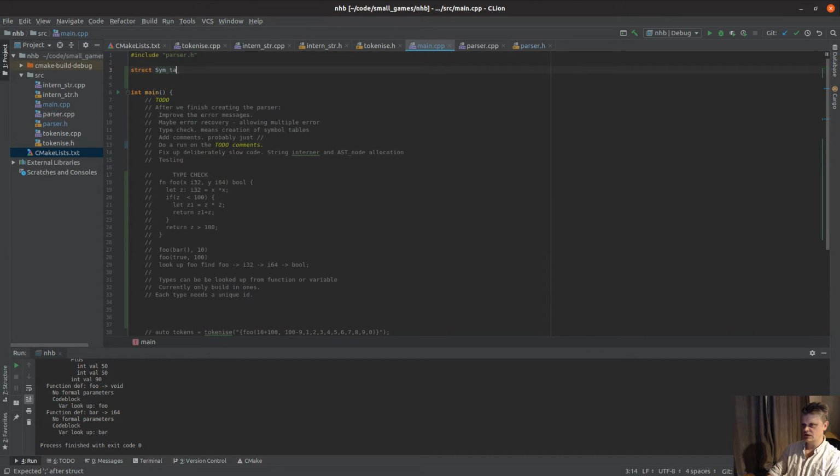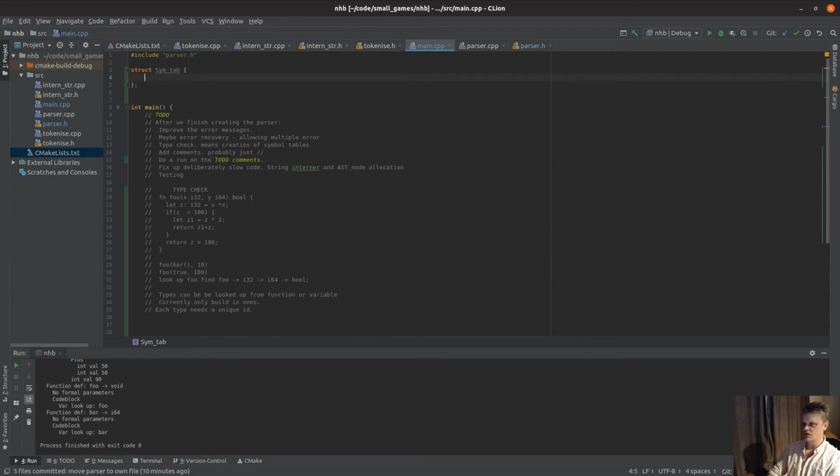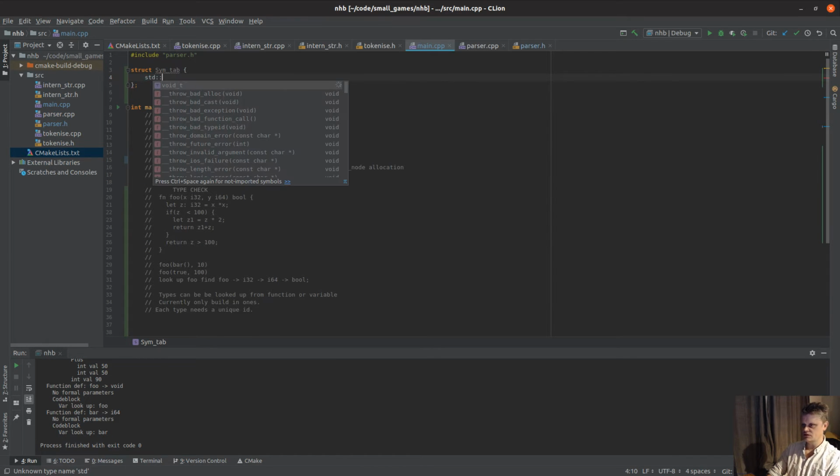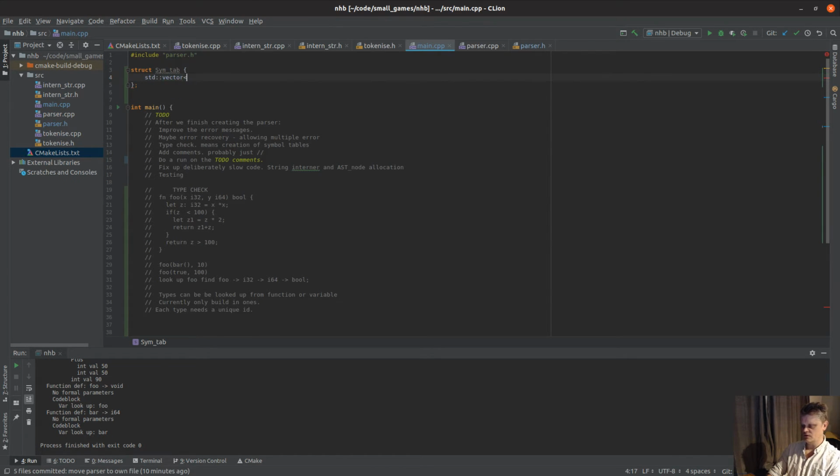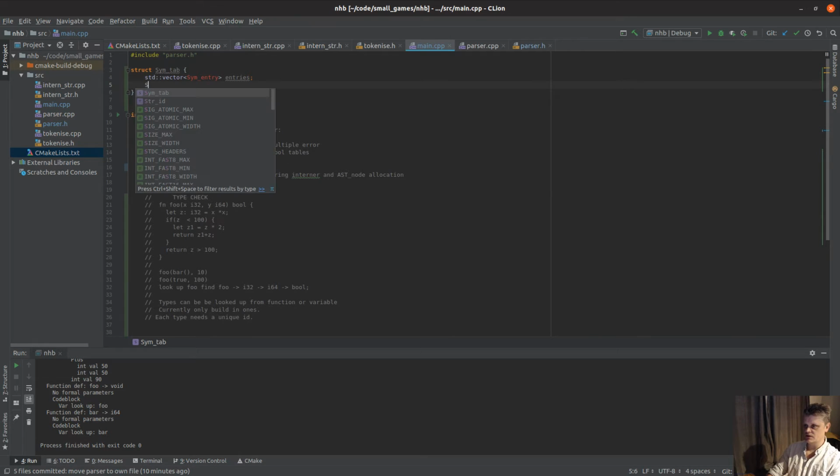Sim tab. We're going to be typing that a lot, so I don't want it to be long. It's going to contain entries. Okay, that's tab. And it's got to have a sim parent. Don't really see that. We'll cut that.